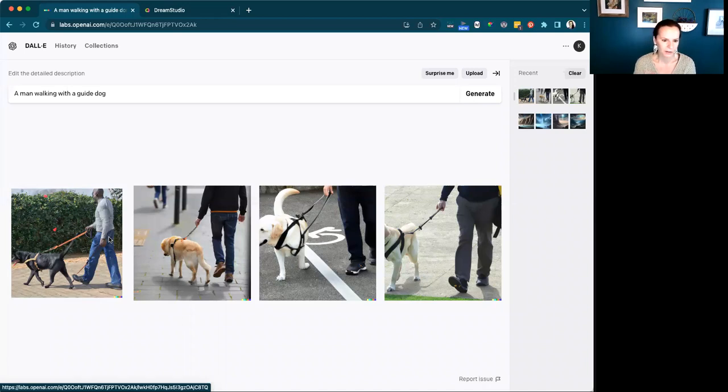And his dog has a harness, but there's a leash attached to the harness. So it's not a guide dog harness. And he looks like he's almost carrying a cane in his left hand, which at the beginning I caught myself there. You just wouldn't use a cane with a guide dog. So definitely inaccurate there. The next photo is a man.